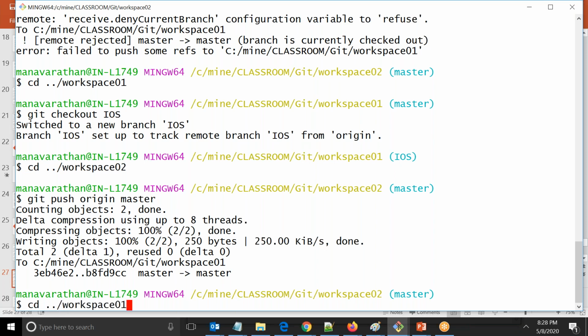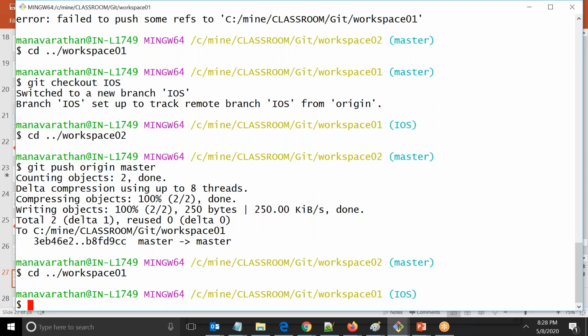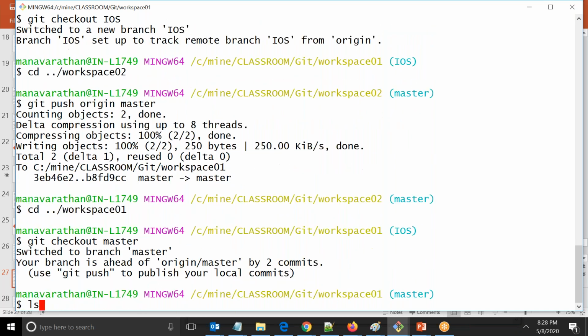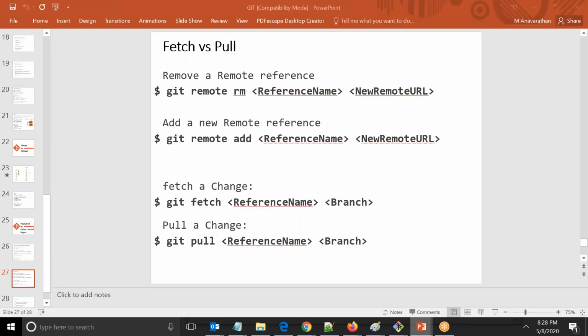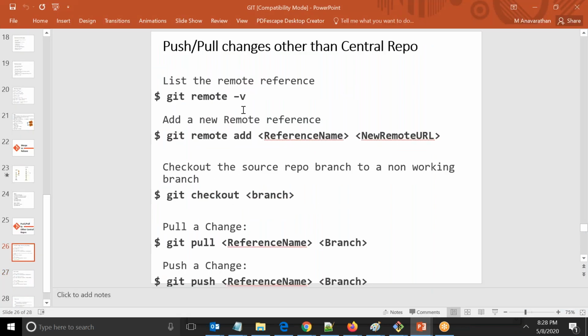If I come back to one, and in this one I say git checkout master, you can see this file is available. Okay, so this is what you can do. You can set a remote as a reference, and based on that you will be able to do it. For all those who have tried pull and push, this is where the examples that you see outside come from.